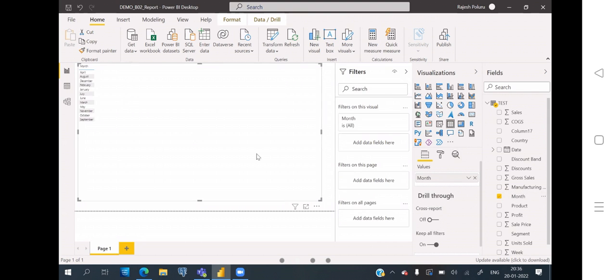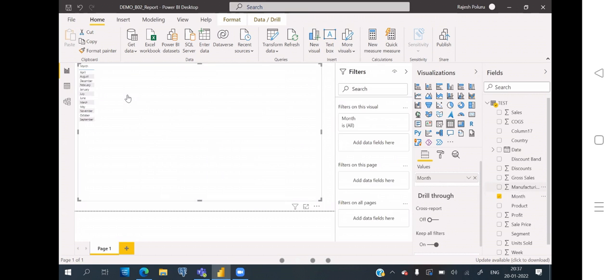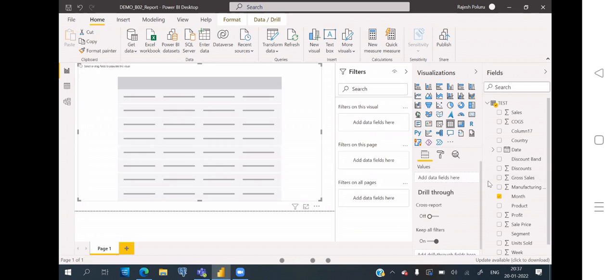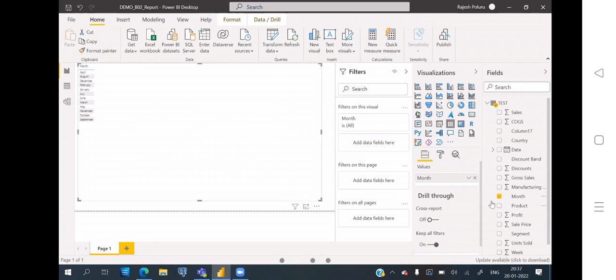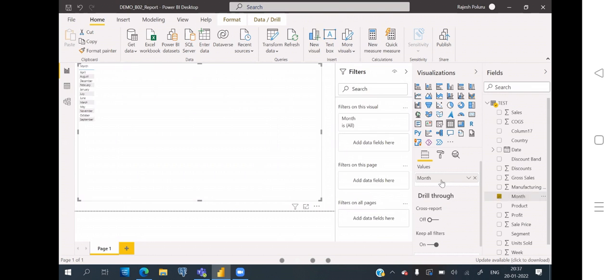So for these columns, you can select the checkbox. Otherwise, you can drag them here into the visual. So it will also work. Either you can select it or you can drag it into the visual level, the table visual or any visual. See, now I am just dragging this here. Otherwise, I will just select this. So you can see it here, it is showing in the values.